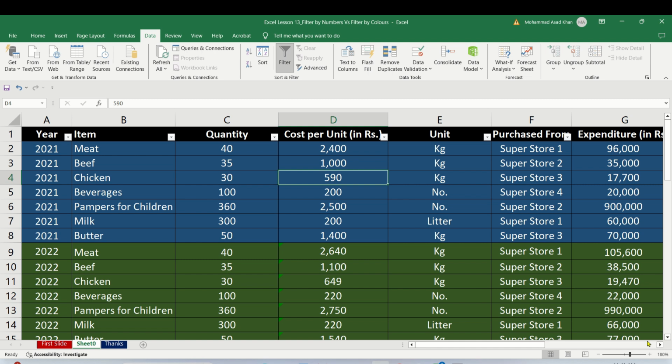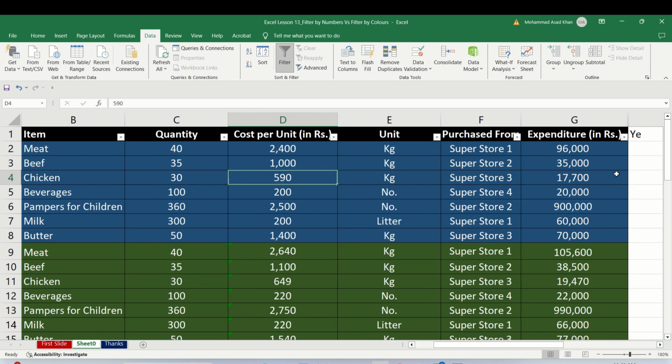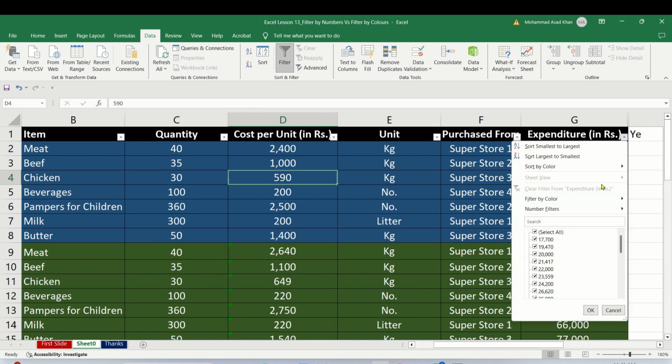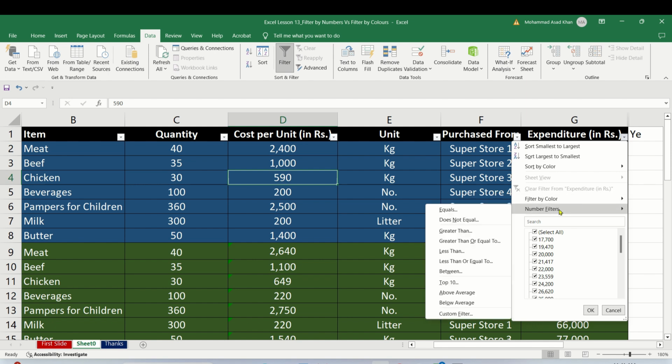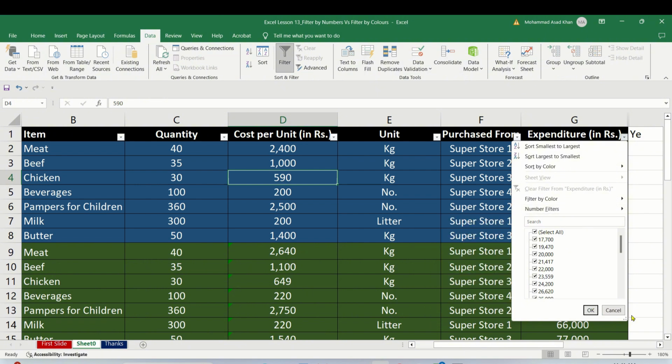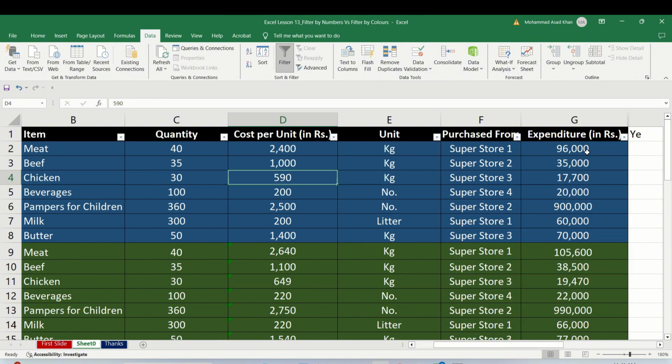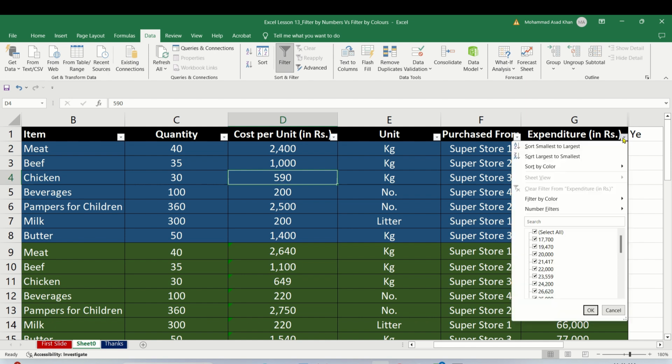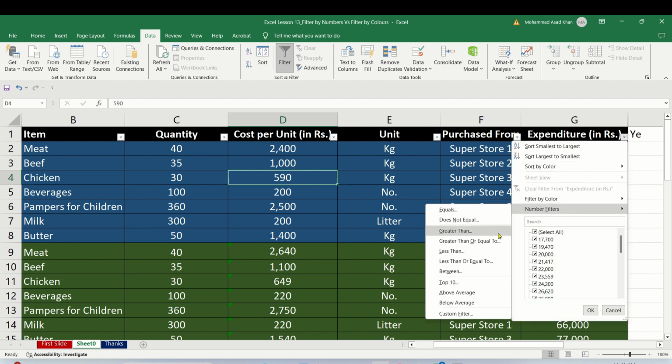Similarly, you can go on the expenditure. If you want to check expenditure equal or beyond 690, I will go there and select equal, greater than. So there are so many options: less than, between. If you want to select between, here I would go to between, say the values 22,000 and 70,000. You want to check the values between these two numbers.